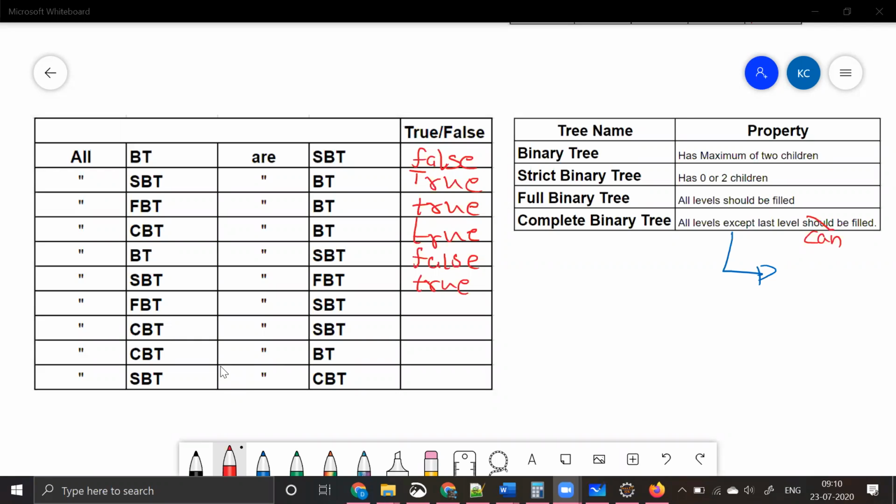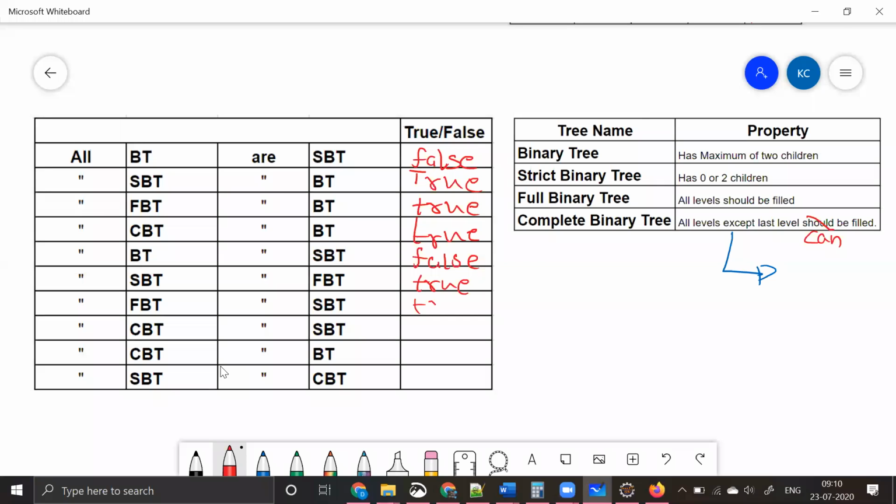Oh, I skipped one. All strict binary trees are full binary trees. Did I skip one, Tanmay? No, right? Anyway, all full binary trees are strict binary trees. Is this correct or not? It is true. Just cross check the properties and you will be able to know.